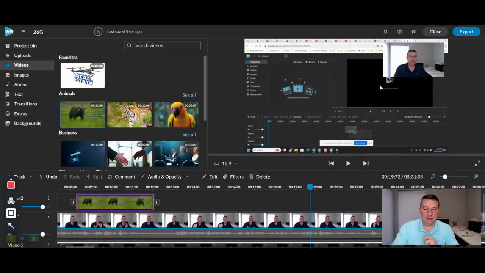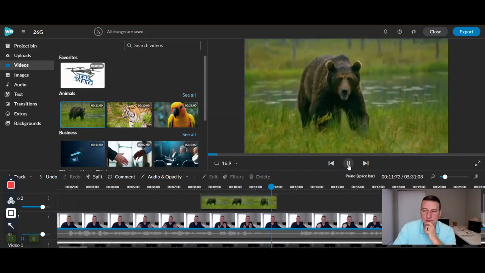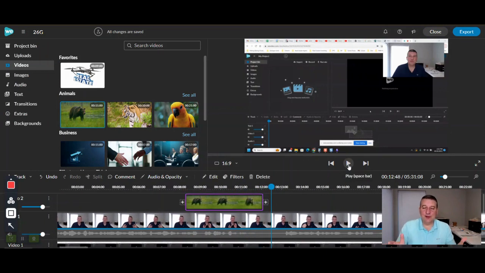So let's see what that looks like. Just to try it, I'm going to come in here. Okay, so there you have it. The bear is walking really quickly. It did it in 3 seconds.